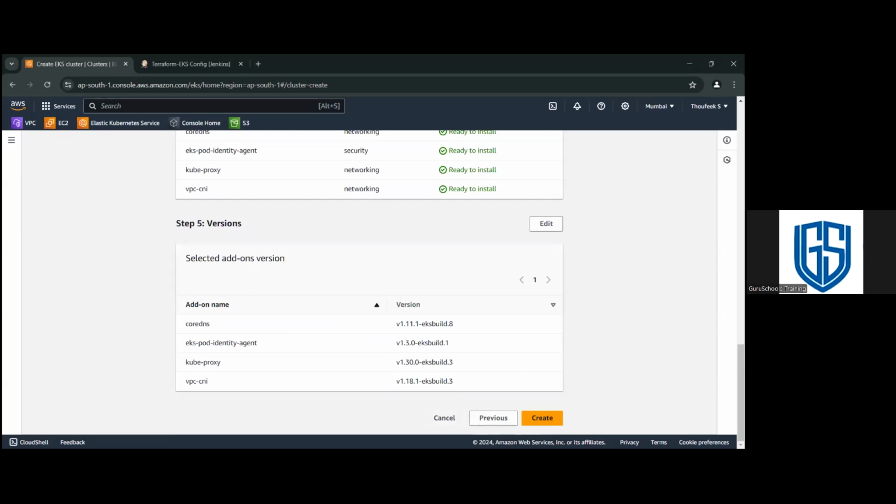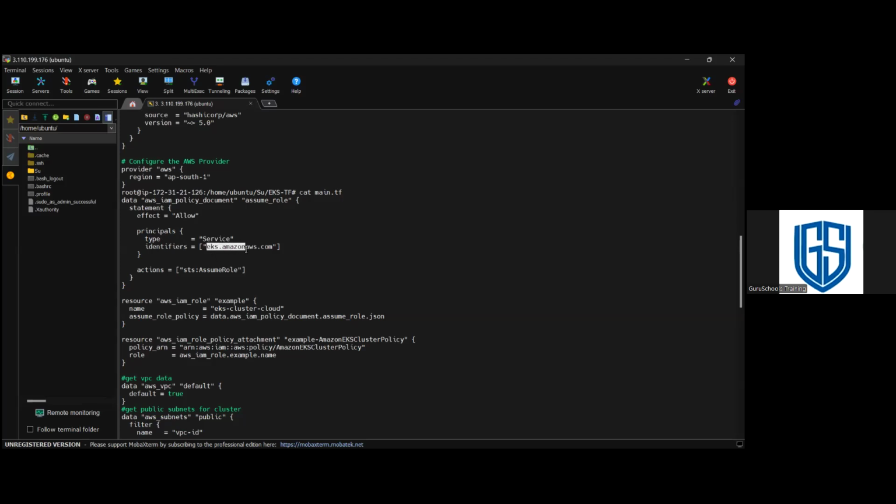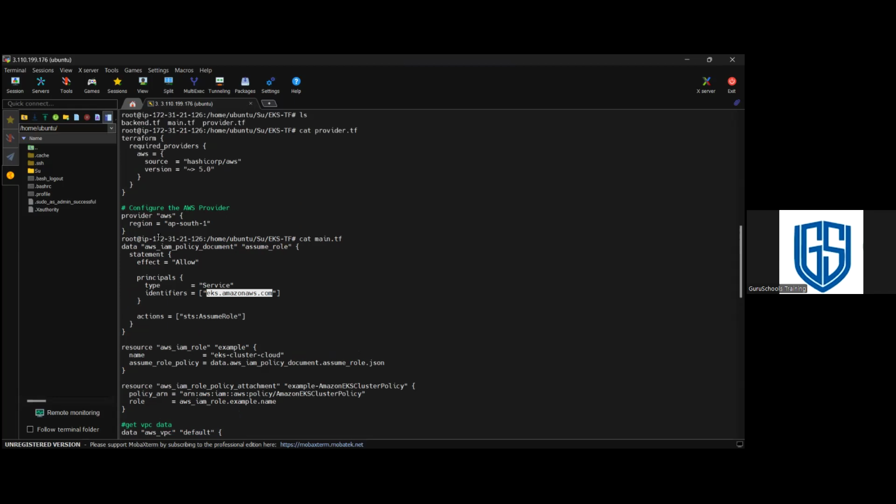So coming to our script, the same things we included here, like the policy. First, we need to get the AWS IAM policy document. So this is a role, assume role. And in the statement here, you can see the allow option. Then coming to principal service, identifier eks.amazonaws.com. These are the roles actually. First we need to provide the roles.